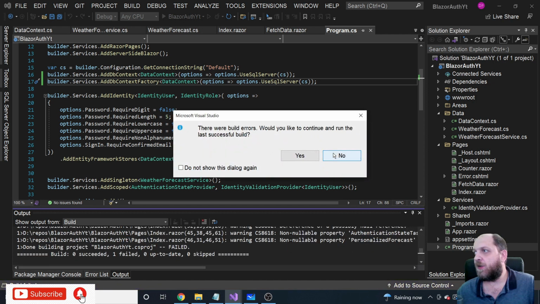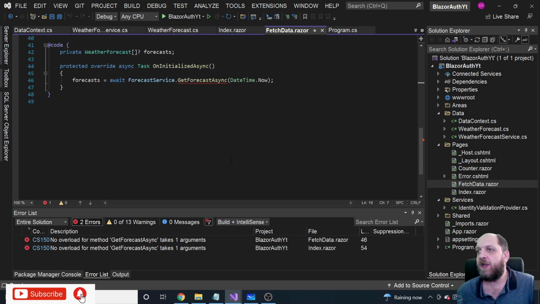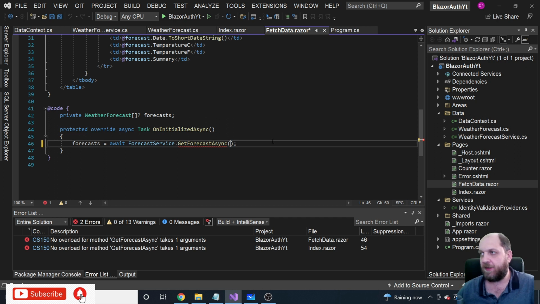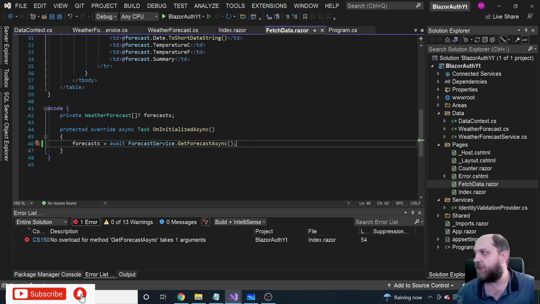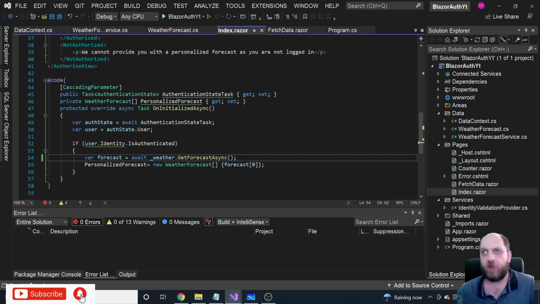Okay, there were build errors, but not because of our problem. Let me fix them very, very quick. So first of all, we have used this GetForecasts in the fetch data, and here we actually don't have to provide a date time now. So that was one of the problems. Now this is fixed. And then also in our index.razor, it's exactly the same thing. So we don't use this anymore because we have actually changed the method in our weather forecast service. So this is why we were getting that error.